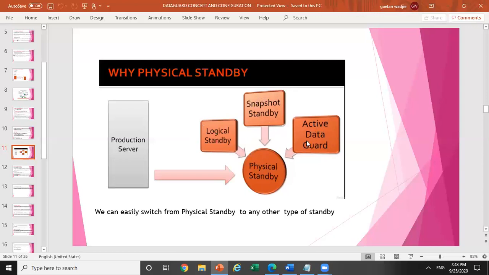And the next type of standby is active standby. This one is open in read-only mode. It is the same as physical standby, so it's also a block-to-block copy of the production. Whatever you find here is the exact thing you find in the production. But the difference is that it's open in read-only mode. Active standby also comes with some additional features that physical standby does not have.